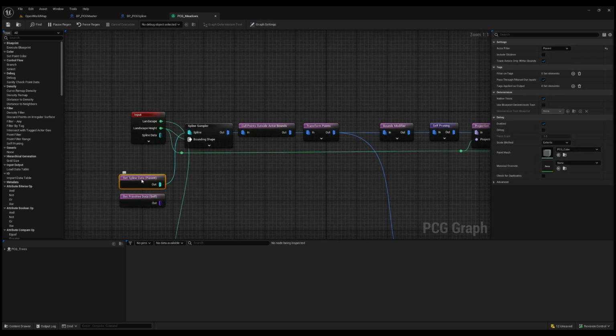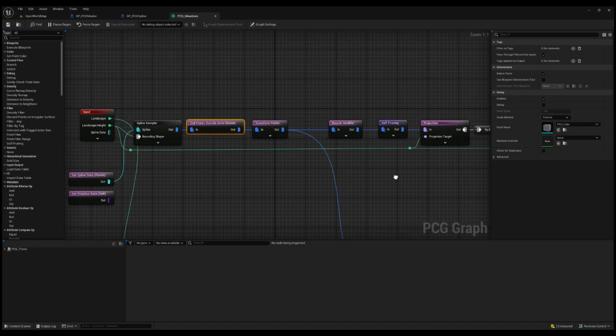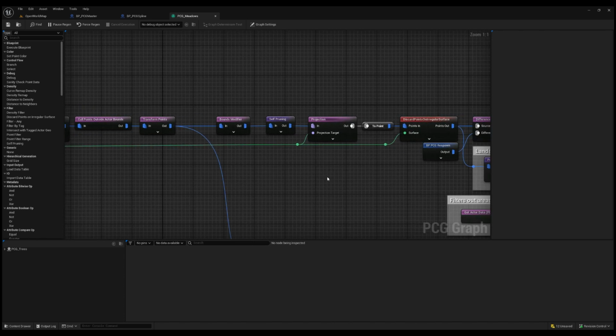Next, let's look at the SRPGE graph that is connected to the spline. Firstly, it gets the spline data from its parent and projects that onto the landscape to build out the SRPGE points for spawning.